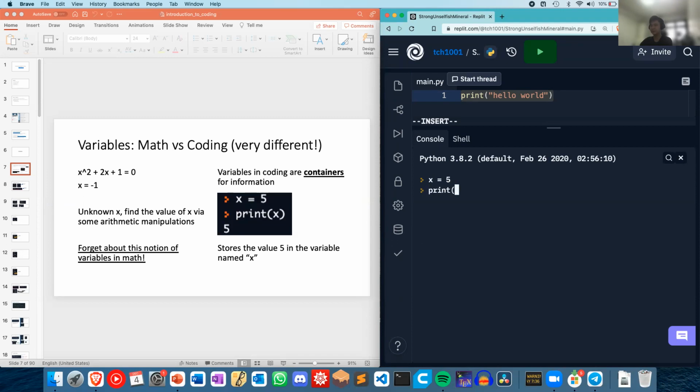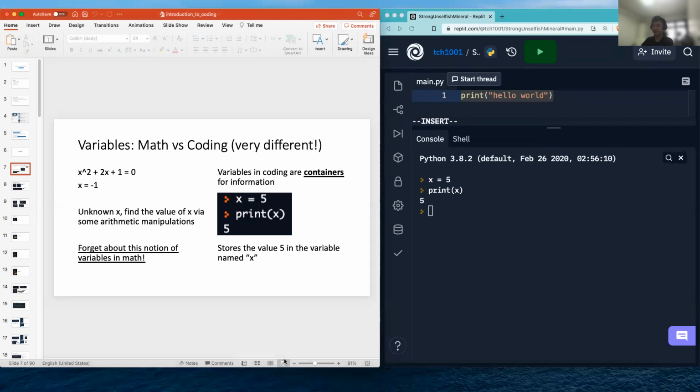So I go ahead and print x, right? What the print function does is you type print, then open brackets, close brackets, and sandwich the variable that you want to print inside. And you press enter, and you see that this is your input, this is your code, and the output is 5, because x stores the value 5. So that's basically how you create a variable.